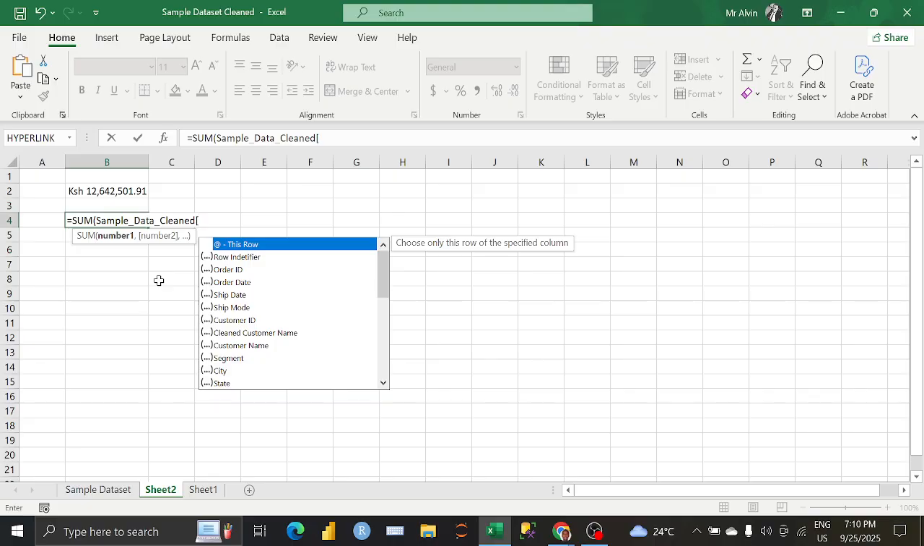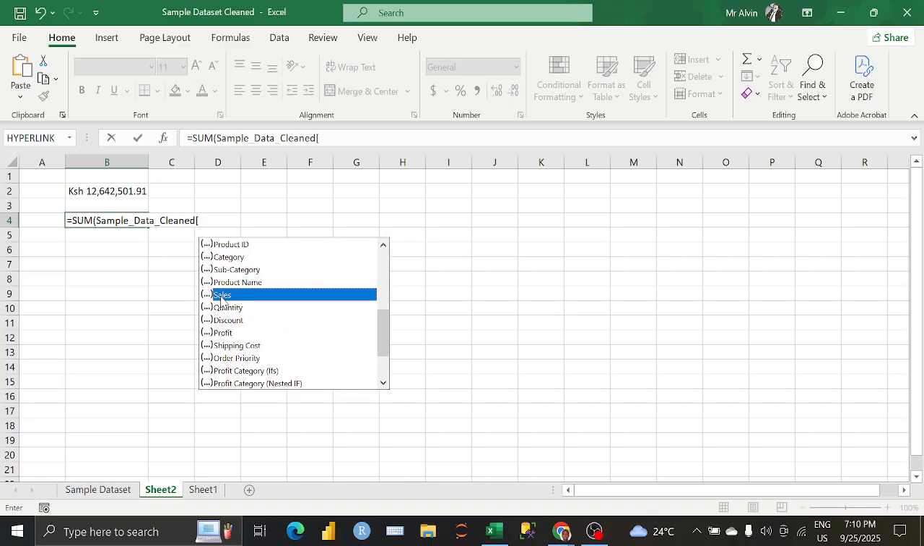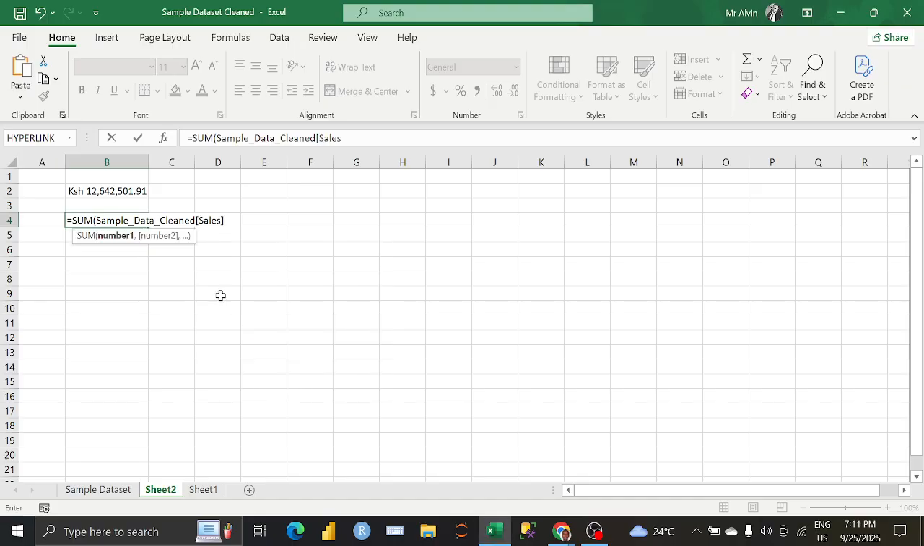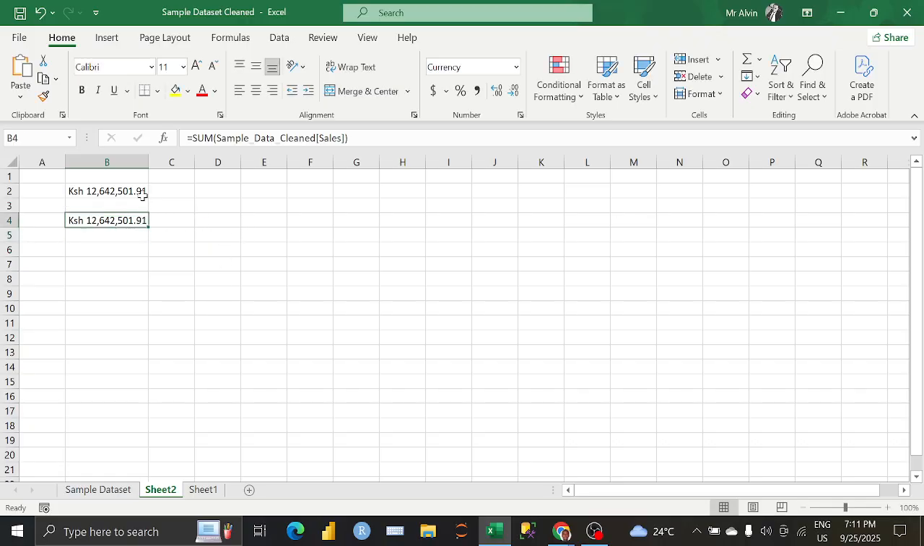Now here, remember the parameters we looked at. We can now just scroll down and select the column that we want. So here I'm going to scroll down, then select sales, press tab, then close parentheses like that, then close the normal parentheses like that as well. You can see it is the same formula, same result, but different methods.